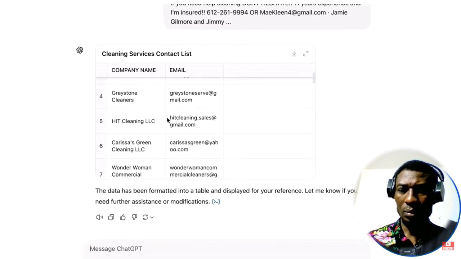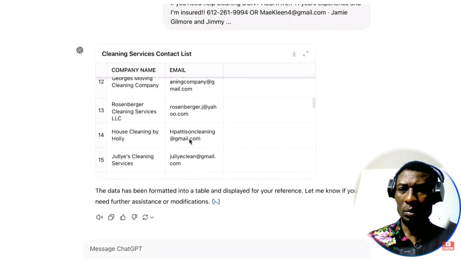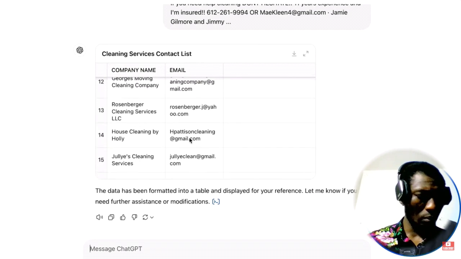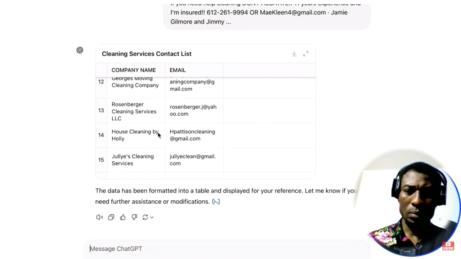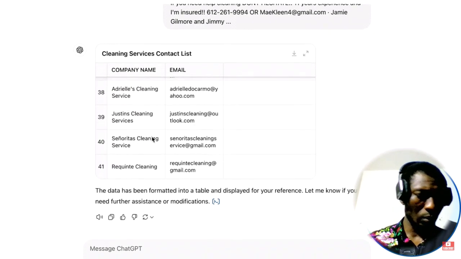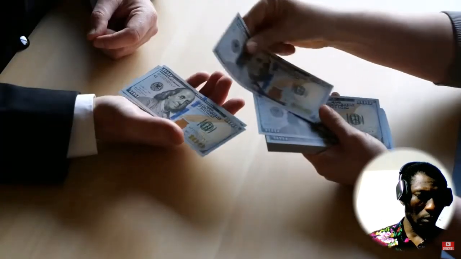So imagine doing this over and over again and building up leads all around the world for whatever type of service business you're looking to build. You're going to be able to generate 1,000 emails, 2,000 emails, which is instantly going to put you in a position of having potential clients that are willing to pay you for whatever service that you're looking to offer.